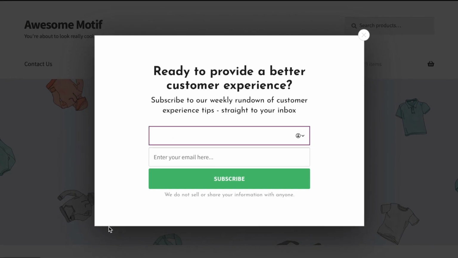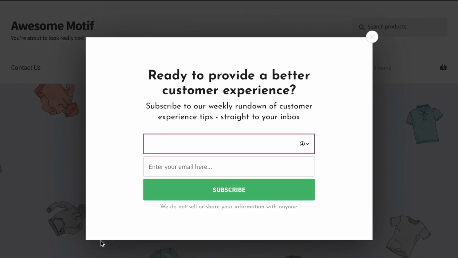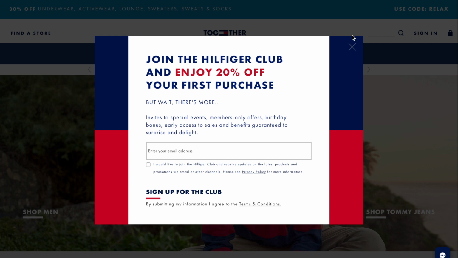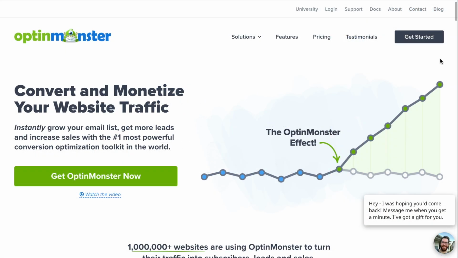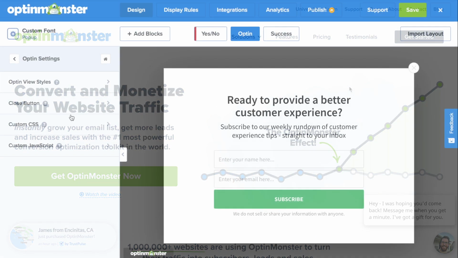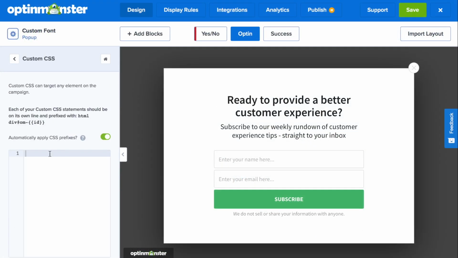Do you want to load custom fonts onto your OptinMonster campaigns? Custom fonts allow you to maintain brand cohesiveness throughout your whole website. And with OptinMonster, it's easy. In this video, we'll show you two simple methods to load custom fonts onto your OptinMonster campaigns.